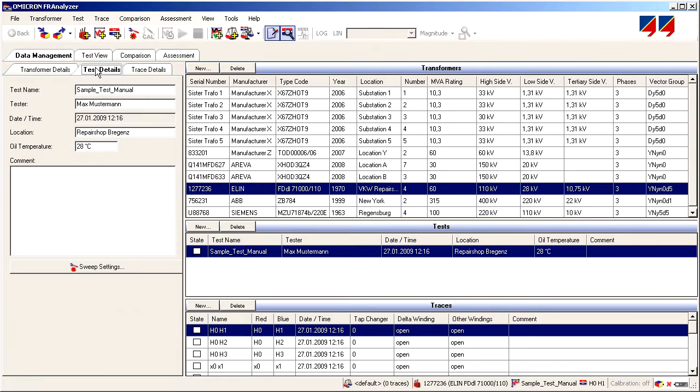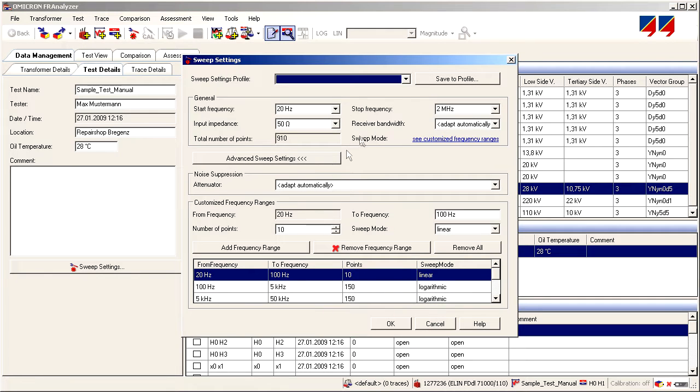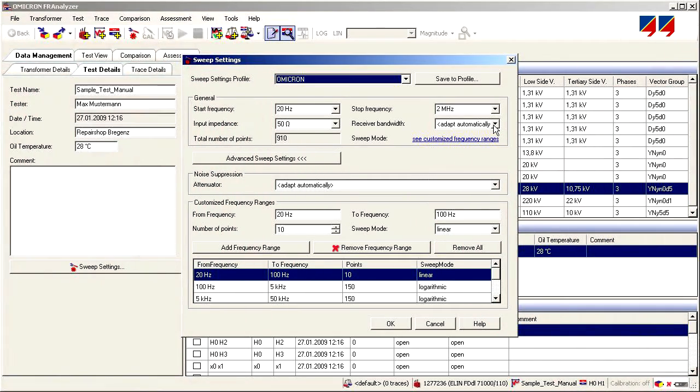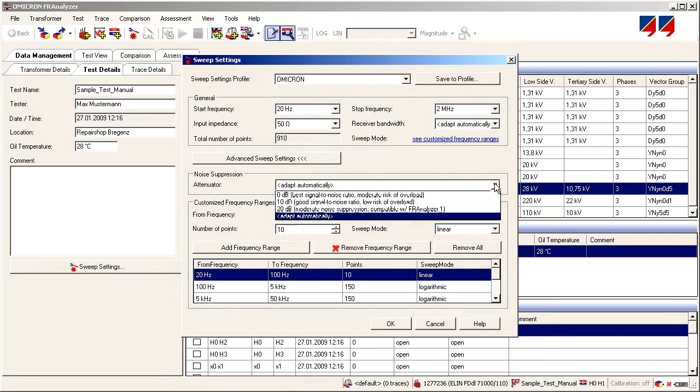Since the FRAnalyzer uses sweep FRA, the appropriate sweep settings should be selected. The software guides the user with predefined sweep profiles. As the default, an advanced sweep profile is used. The FRAnalyzer can record traces in a wide dynamic range of more than 120 dB, thanks to its advanced noise suppression algorithms. To achieve this, the receiver bandwidth and the input attenuator are adapted automatically.